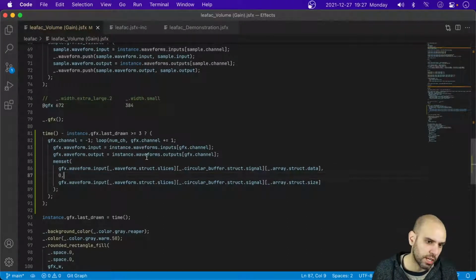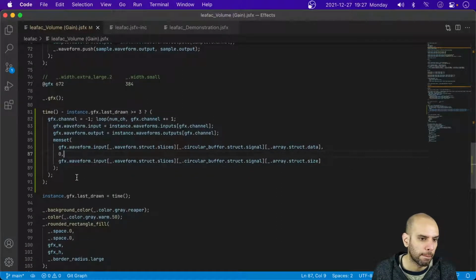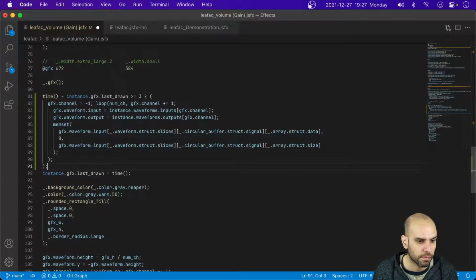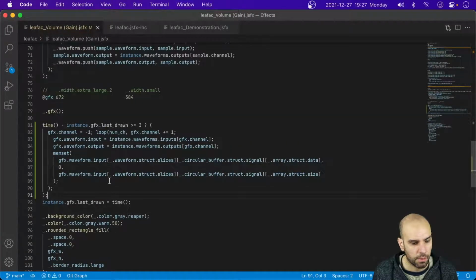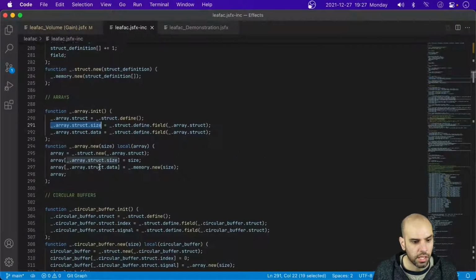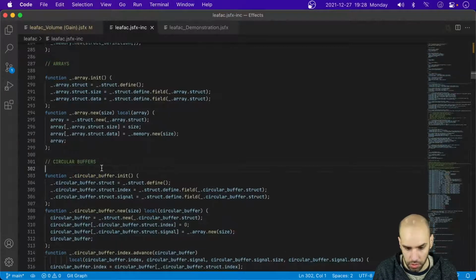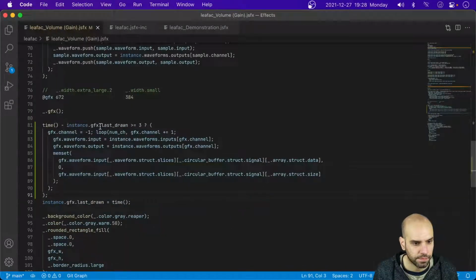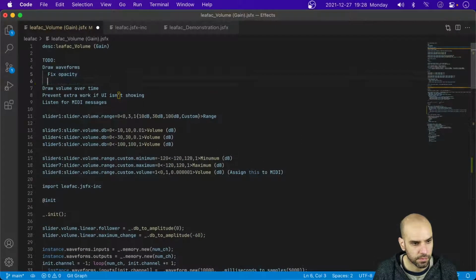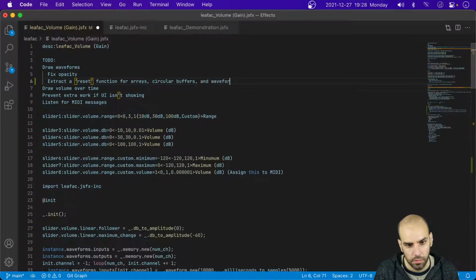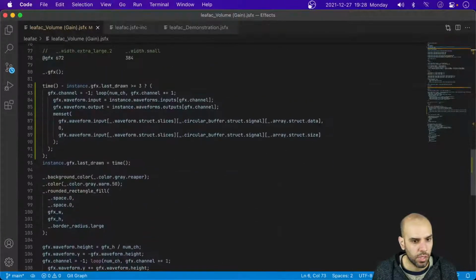Okay, that is a bit tricky. I'm not sure I love this, but it's something. Yeah, probably what we want is to have some notion of memset that works on arrays, and then that works on circular buffers, and then that works on waveforms. So I think I just need to extract and then we will simplify this a whole lot. But for now, I think that this hack is going to work.